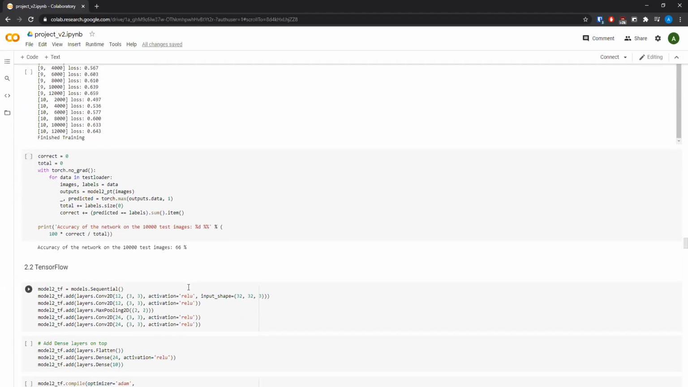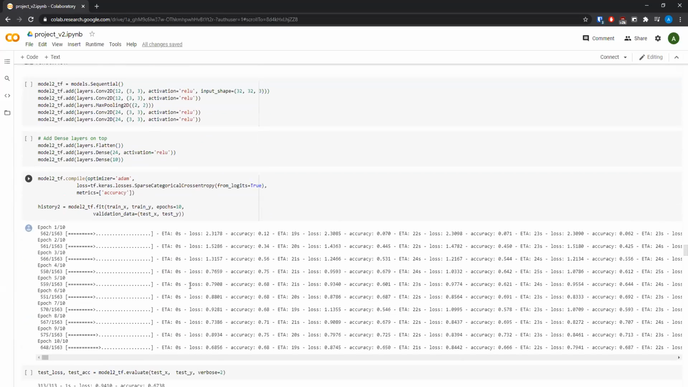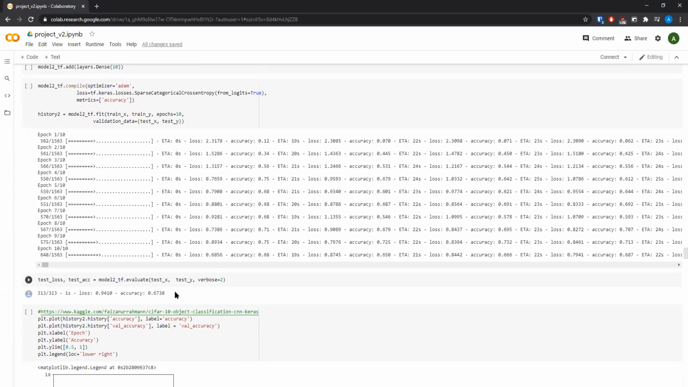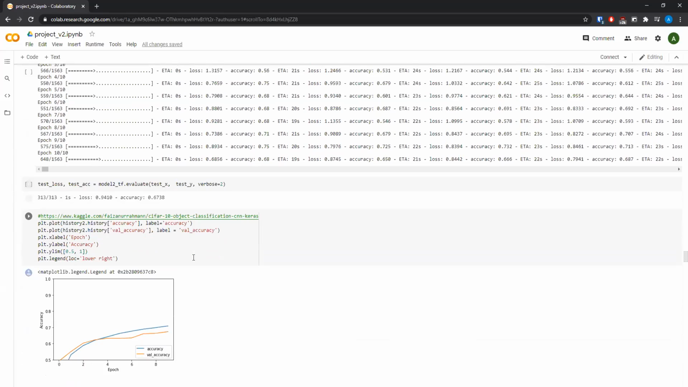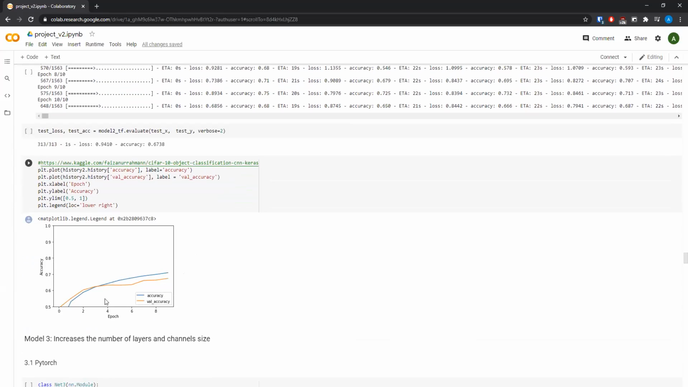And looping around again, the end result for this one was a lower accuracy on PyTorch, 66% on the data set. And for TensorFlow, we achieved a similar result at 67%. So both frameworks performed worse using this model. But again, we see a similar performance of the accuracy and validation accuracy just for TensorFlow.